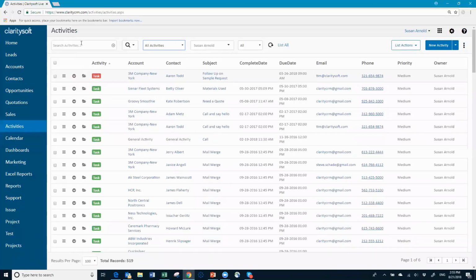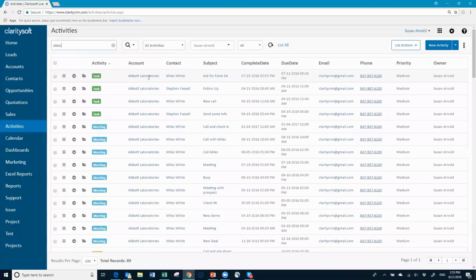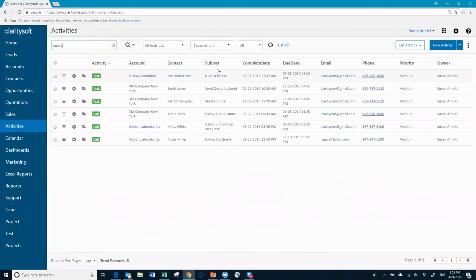So for example, I know there's quite a few of Abbott Laboratories. So I have 89 activities for Abbott Laboratories. I can look up by company here, by contact person, or by words in the subject line. So if I type the word quote, it's going to find every quote, the word quote in the subject line. So this gives you a lot of capability in here to search for specific activities. Obviously, you can go to any of the account records or contact records and see your activities there, but this lets you see everything.